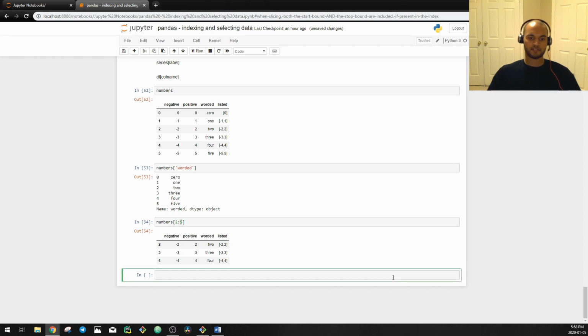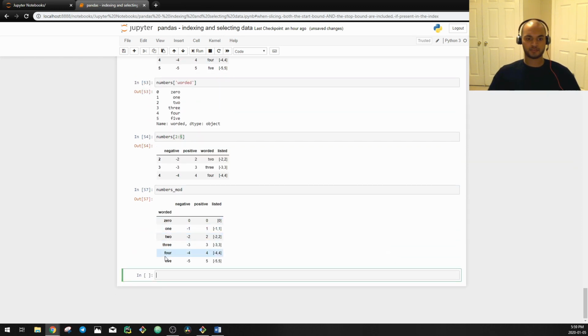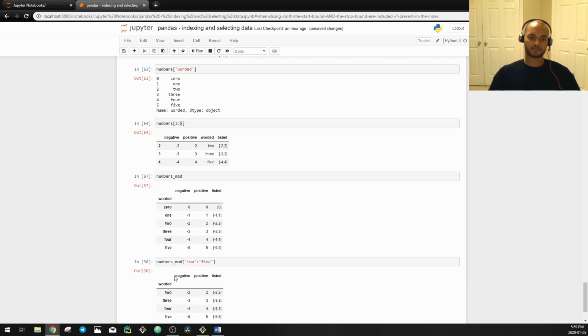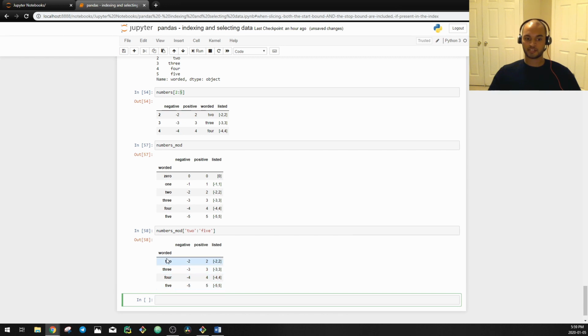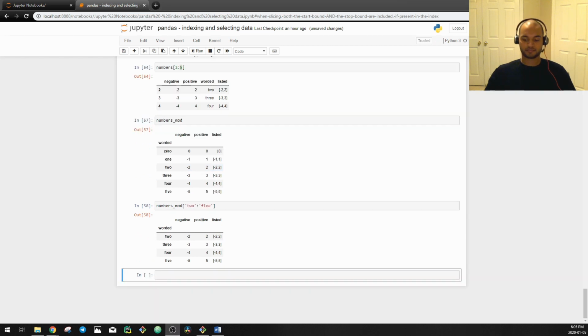So if we, for example, take our numbers modified data frame, which has the index set to the worded column, and we want to slice this, you'll notice something a little bit different. So we go numbers mod, square brackets, and if we say I want row 2 to 5, you'll notice that it's actually inclusive on both bounds, unlike if we had integer labels.